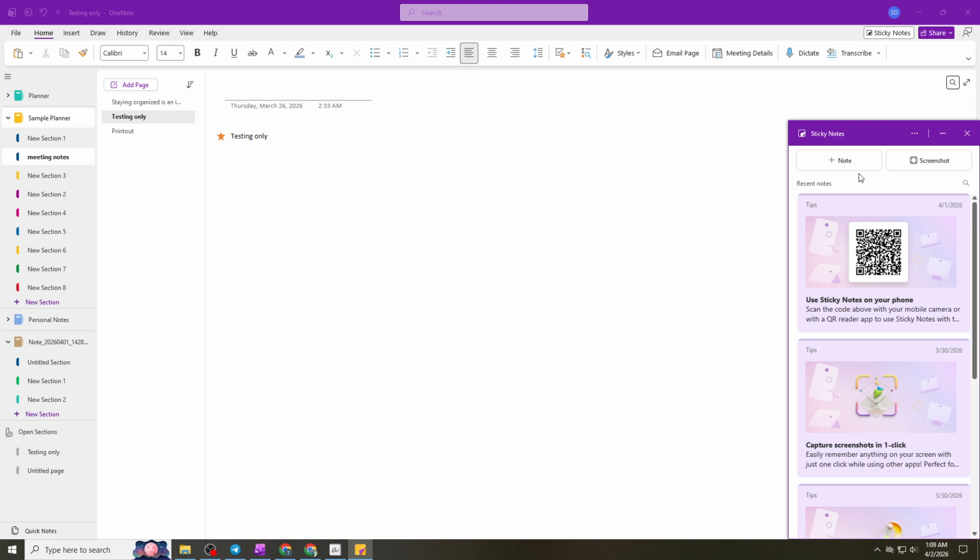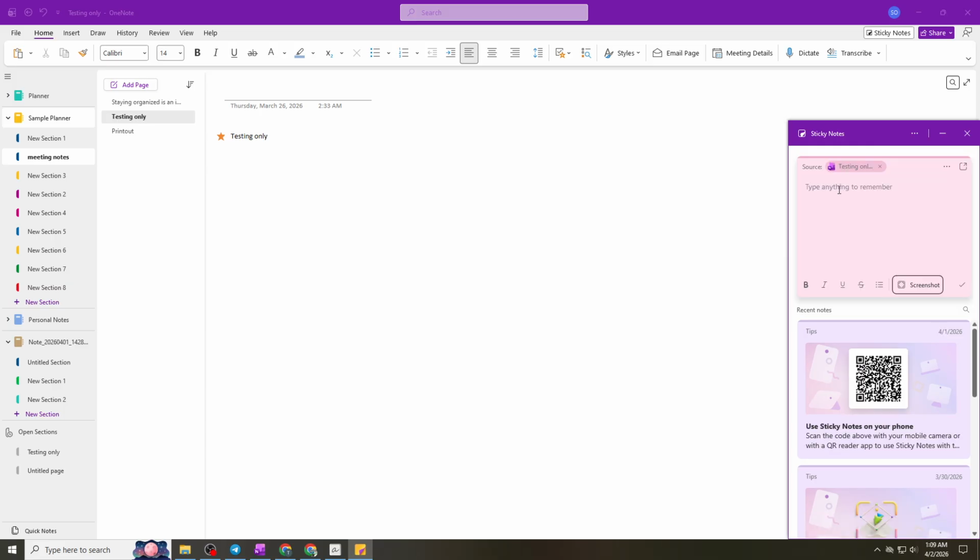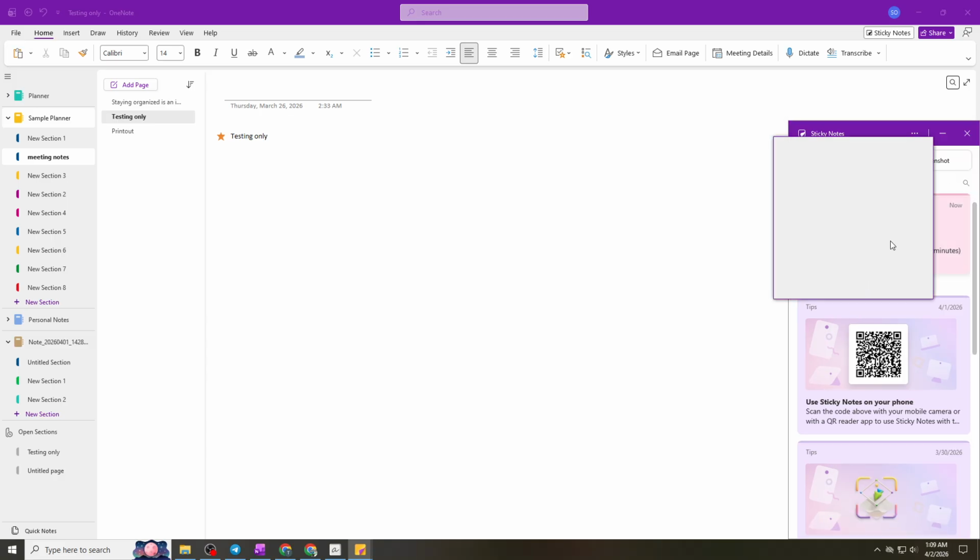In the Sticky Notes panel, you can create a new note by simply typing into the provided space. You can add reminders, lists, or any short text that you need to reference quickly. Each sticky note acts as an independent note that you can move, resize, or color code for better organization.